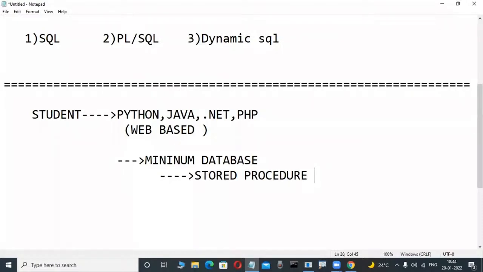Either Oracle, SQL Server, or DB2, anything, minimum knowledge is required. That's why so many fellows are learning courses like this. Okay, second point of view.